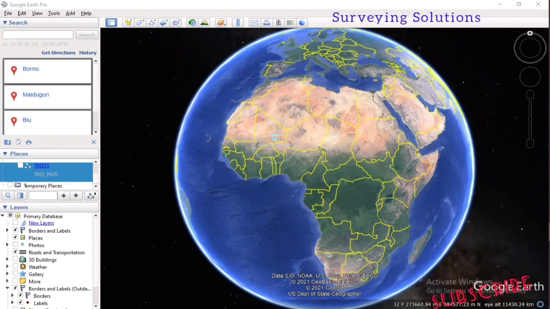You know, when you are working on Google Earth and you want to get the elevation data directly from Google Earth, most times it's impossible. The only information you can get is your latitude and your longitude, or your eastern and your northern, depending on what format you've set it on.